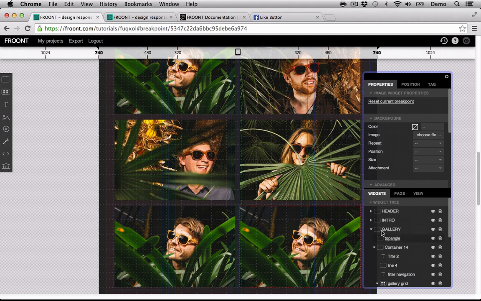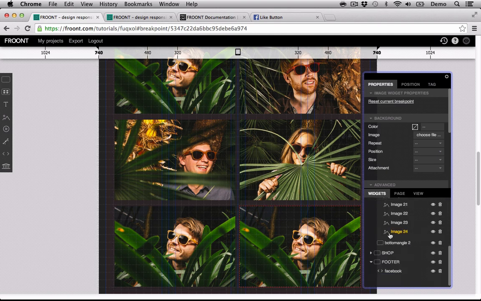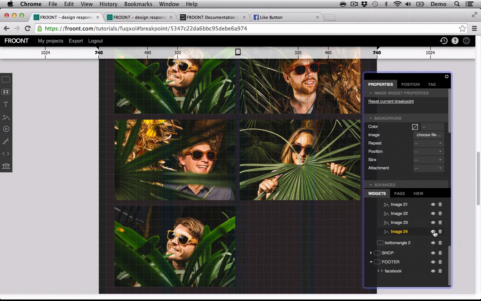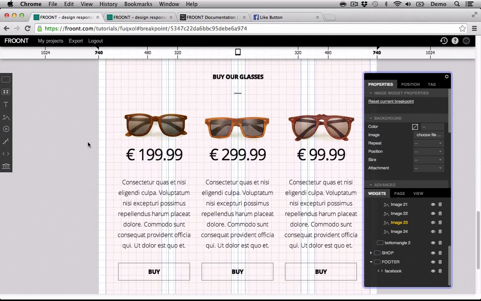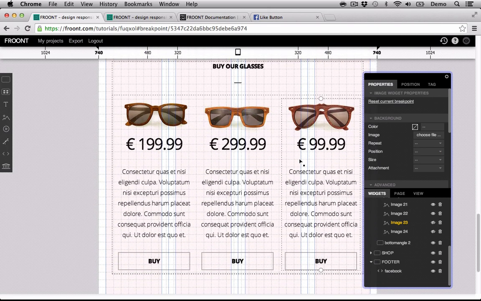I click on the picture, find this picture in the widget tray, there it is, and click on the eye icon, and it's hidden, but it's not deleted, it's just hidden. And for this also, and we have only 4 images. Let's scroll down, we can see the products. Maybe it looks nice, maybe no, but it can stay like in 3 columns.